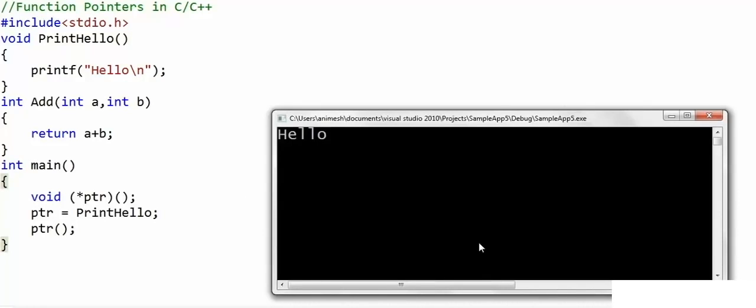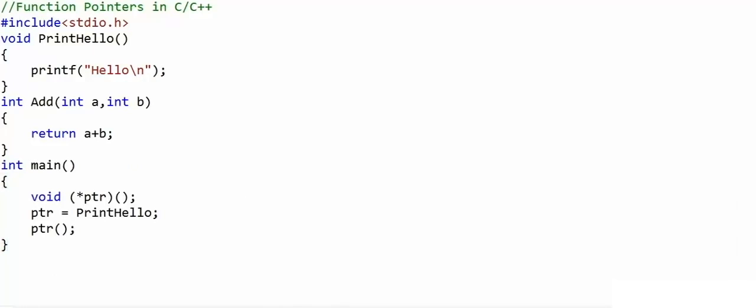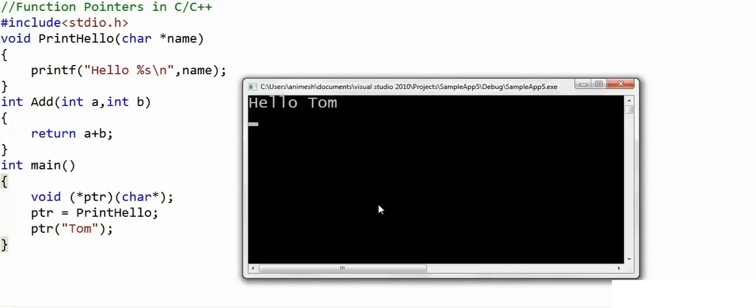This looks alright. Now let's say we want to say hello to someone, and I'll change the signature of print hello to take a string as argument. The declaration of the function pointer will also change, and while calling we will have to pass a string. Upon running this program, this is what I get, and this is also looking fine.